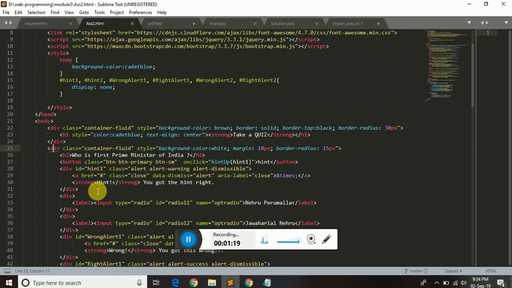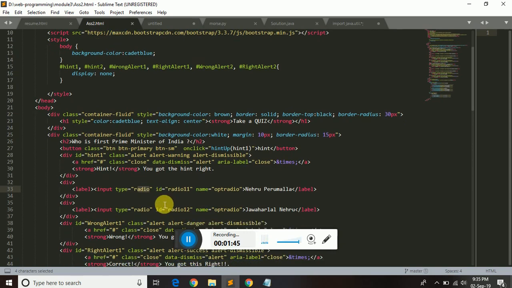Strong is the tag which is used to keep the font bold. We can use bold also. And here, for type, we used radio buttons. We have different types of buttons like checkboxes, buttons, and radio buttons. Radio buttons are for choosing only one option, and checkboxes are used for multiple options.